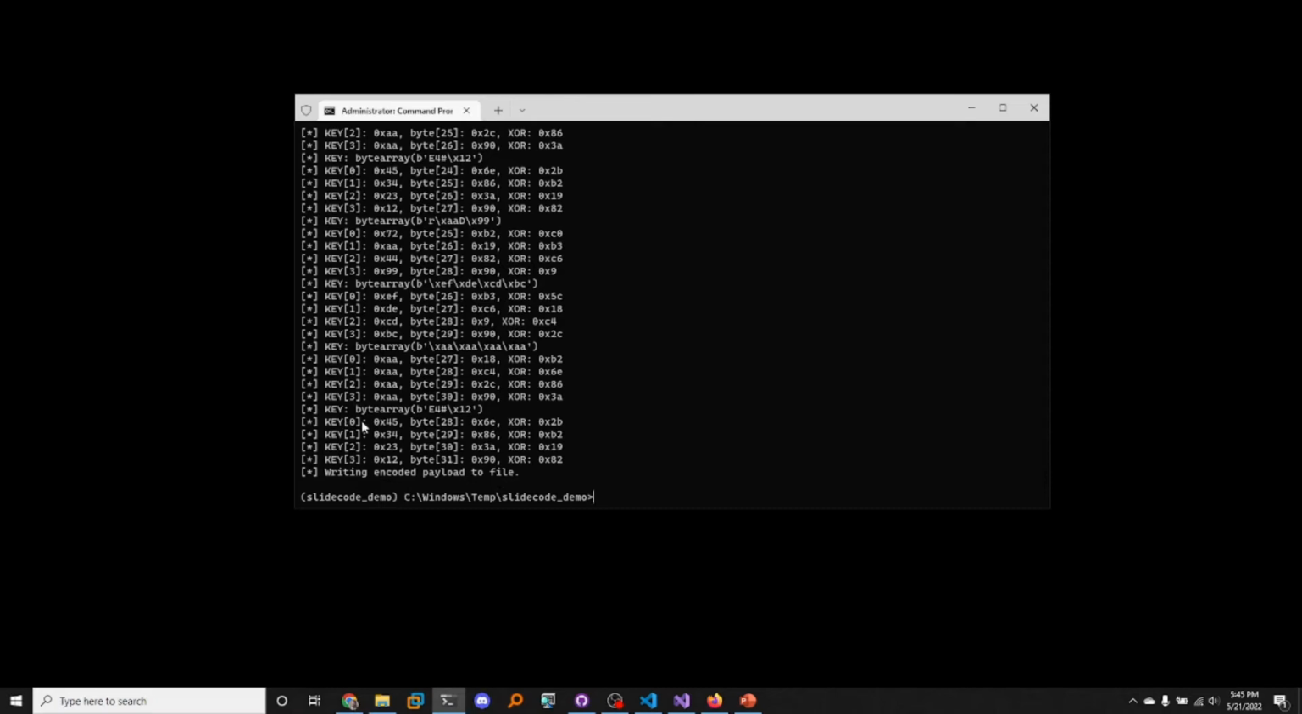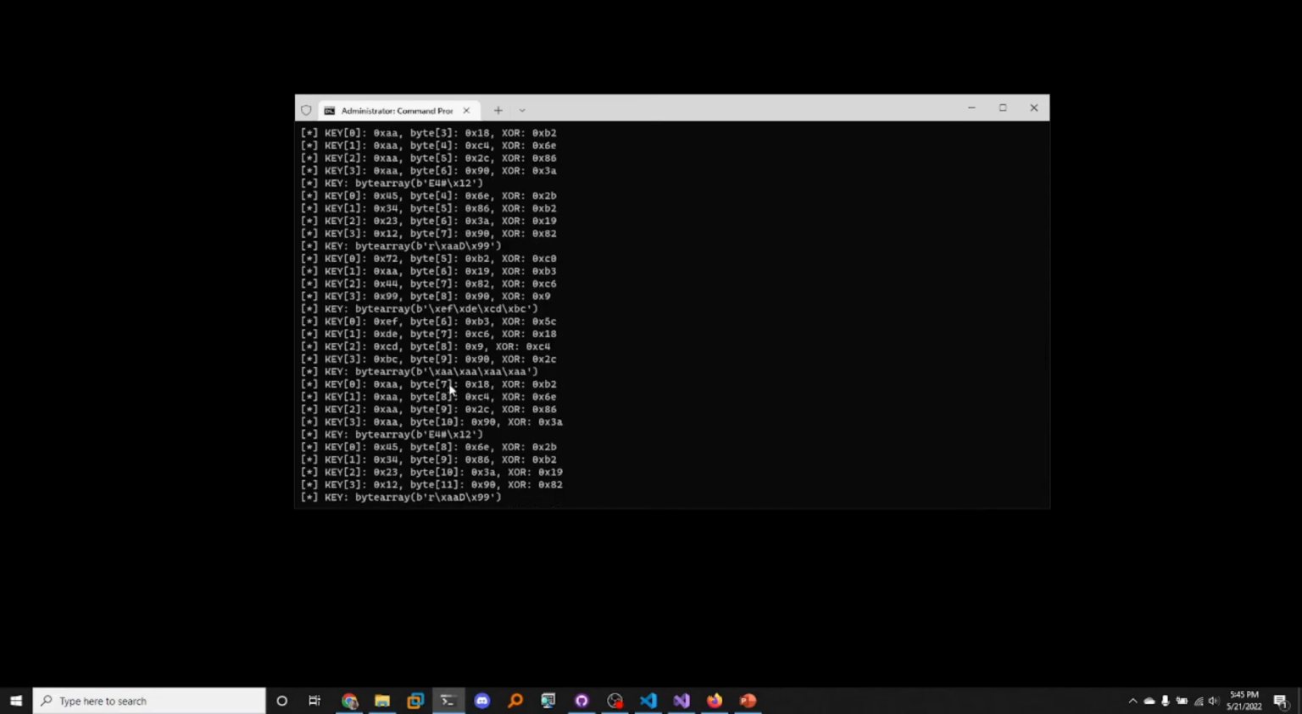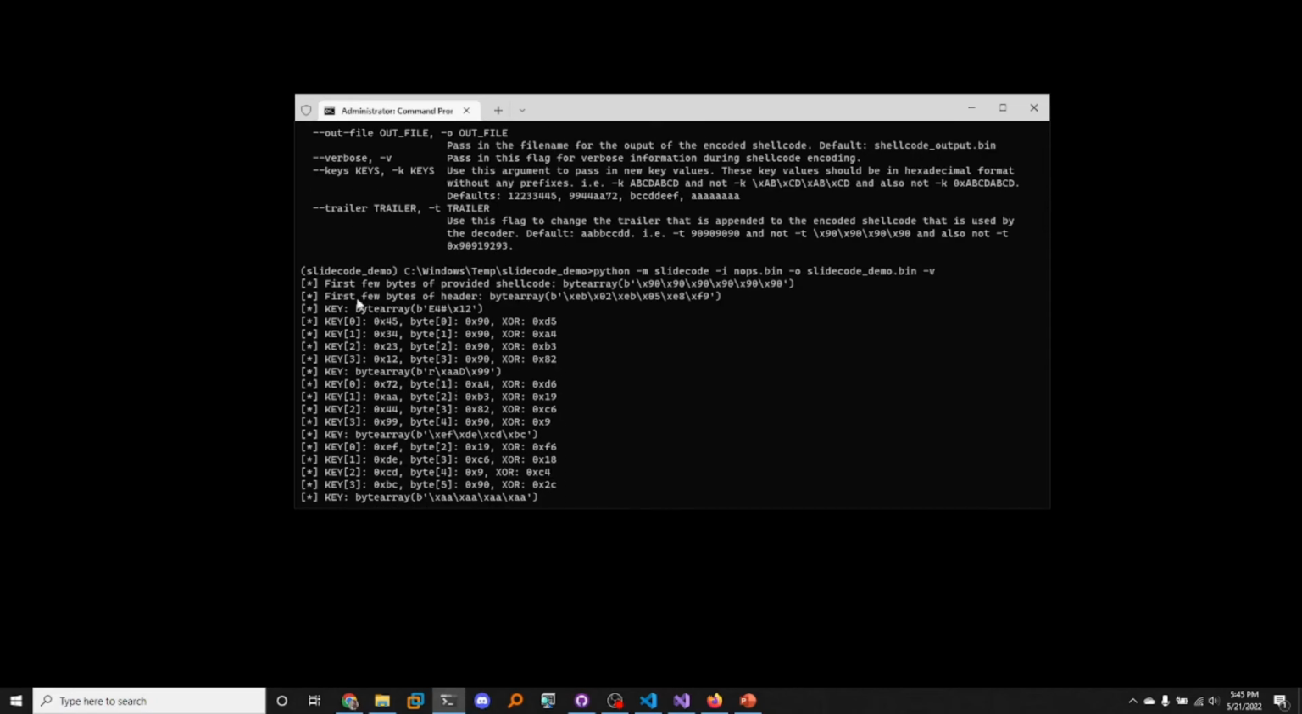Here you can see the individual XOR encodings if you wanted to debug if something went wrong. The other important messages that are worthwhile to see are these first few. First few bytes of the provided shellcode, we can see that it's hex 90s. This gives you a sanity check that you're reading in the right file. And then the first few bytes of the header, you can see here EB02, EB05, E8F9. Those are the first few bytes of the header, and those are actually part of the decoding instructions. So if you see those, you're good.